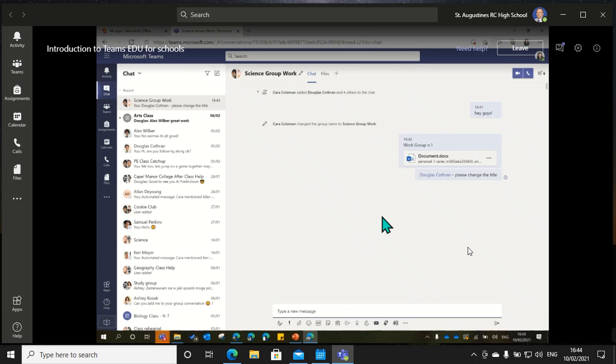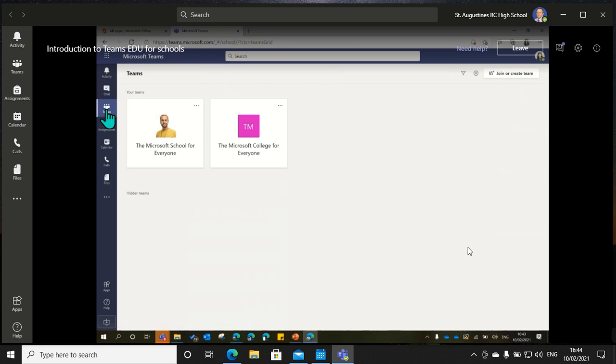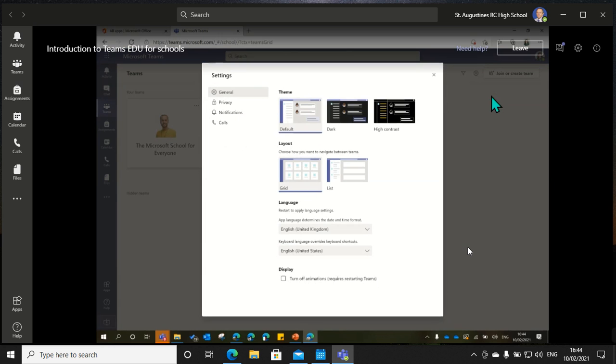If you are in a chat with a lot of people and you can't find all the files by scrolling up and down, you can find all the files in the Files tab on top. However, what I'm going to do now is talk about Teams, and this is the grid layout. If you want to change this layout, you can click on the settings icon and go to switch view, and you can select a list view.